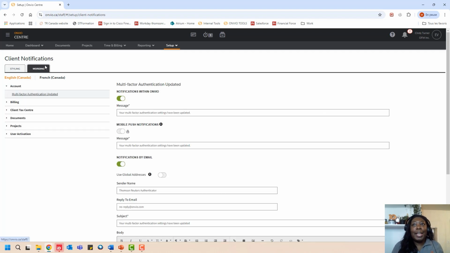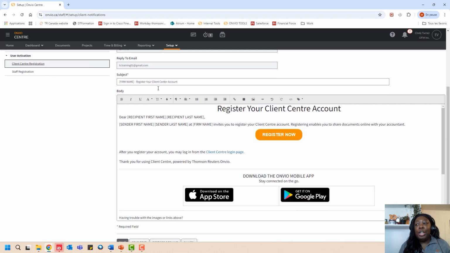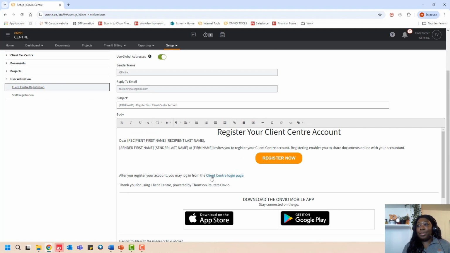Let's continue with the second tab, which is the Wording tab. Under the Wording tab, you will see a section here called User Activation. And if you click on Client Center Registration, you're able to view the email that is sent out to clients when you activate their access for Onvio Client Center. So this is a copy of the email that is sent out to clients so that they can register to Onvio Client Center.